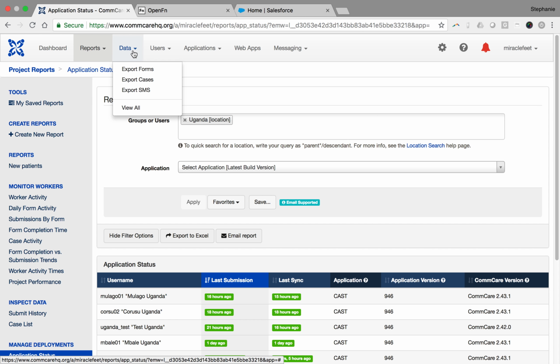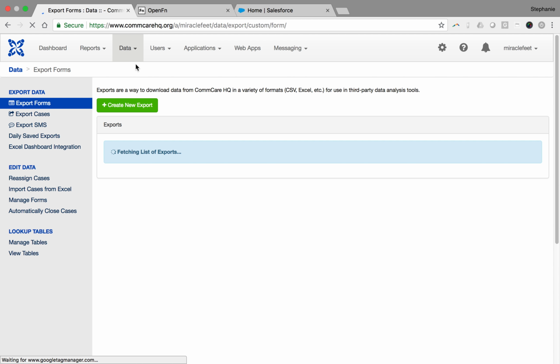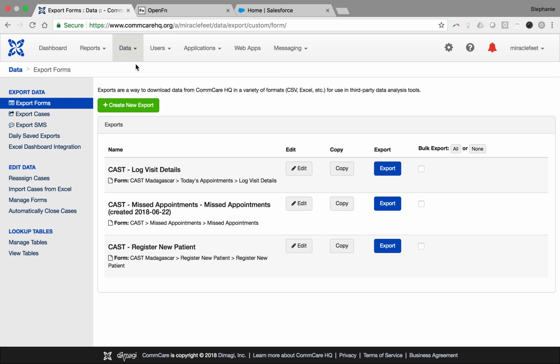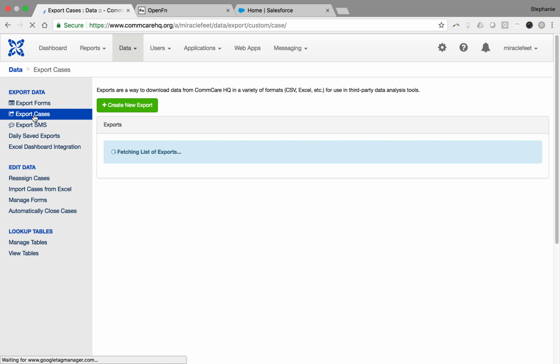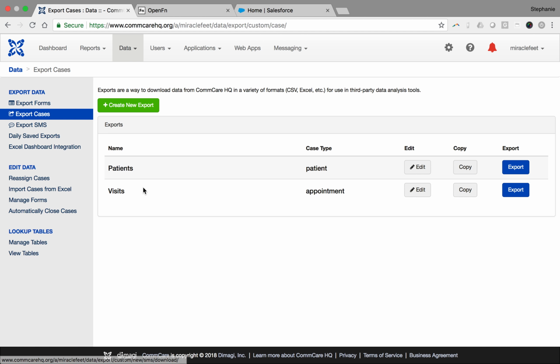The last thing to go over is data management. So if we use our data tab, this is where we can export data to work with it more, or let's say to modify. Typically I'm not doing anything with the form export, but I do often export cases. So export patients and visits, and that might be just to better analyze the information that we have, but it might also be that I need to make a mass update. And so first I'm going to export those patients.